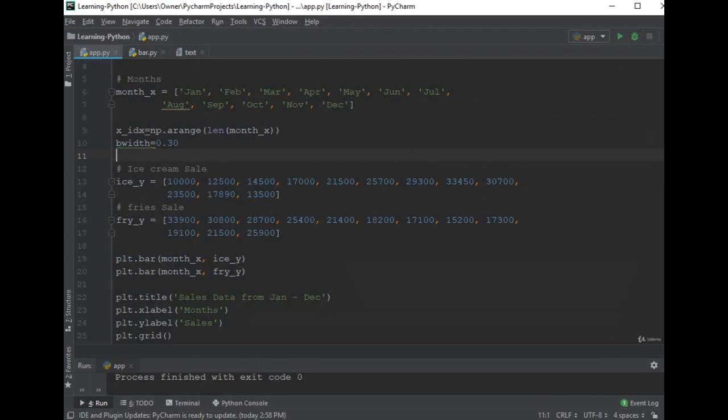Now when we come here to plotting this bar chart, instead of referring to month_x, I want to use this x_idx. Why do I want to use x_idx? Because x_idx is a numeric value; as I said earlier, when we use this function, it is going to create a list of 12 numbers. We have 12 months here. So now I have a numeric value, and what I want to do is shift the bar to the left. So I want to subtract this bwidth from it, which I have assigned 0.30. So I will say minus bwidth. Now the ice cream bar will be shifted to the left by 0.30.